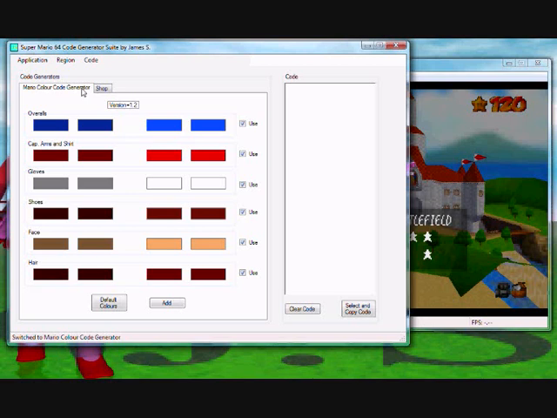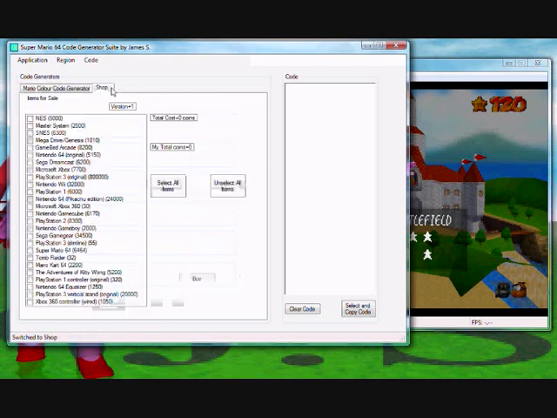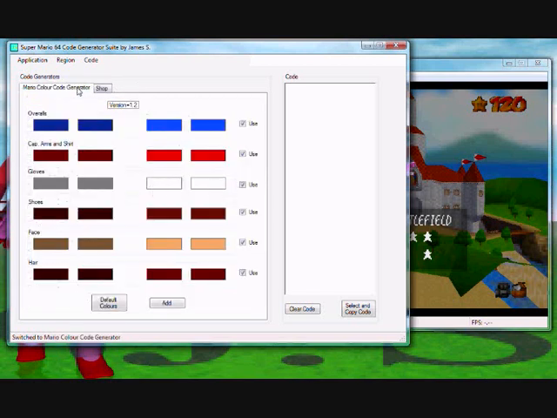They're sort of programs within programs. Just select the different parts you want with the tabs, as simple as that. So the Mario color code generator, some of you might know, this is the new version, version 1.2, as part of the Super Mario 64 code generator suite.